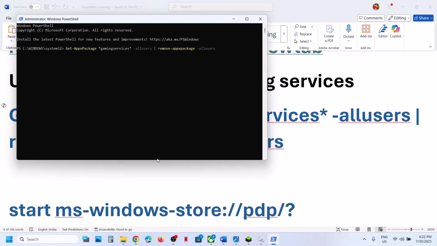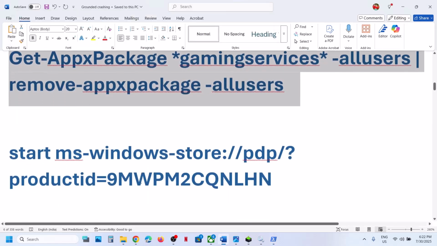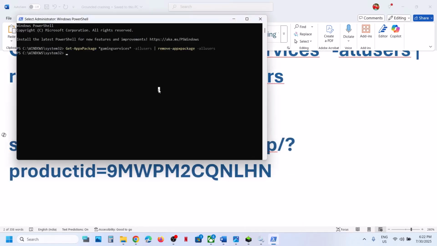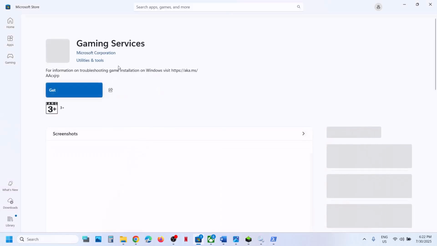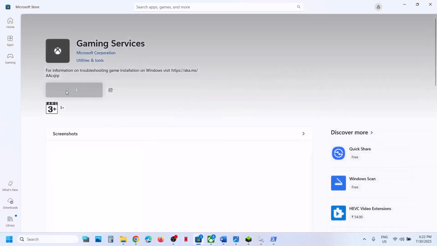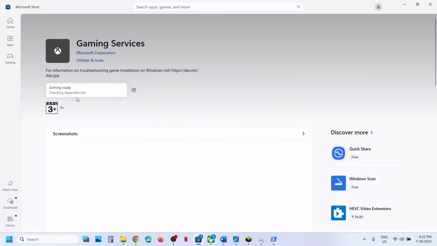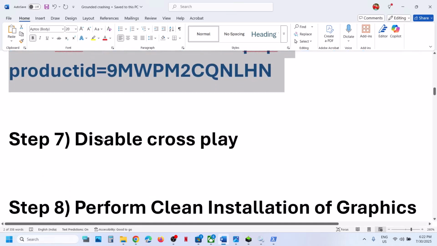And once this is done, now run the second command. This command is also provided in the video description and paste it over here, hit the enter key. This will open Microsoft Store and then you will see get option or install option to install gaming services. Click on yes to allow, and once the gaming services is installed, now you can launch the game and then check. Still not working. The next step is to disable crossplay.